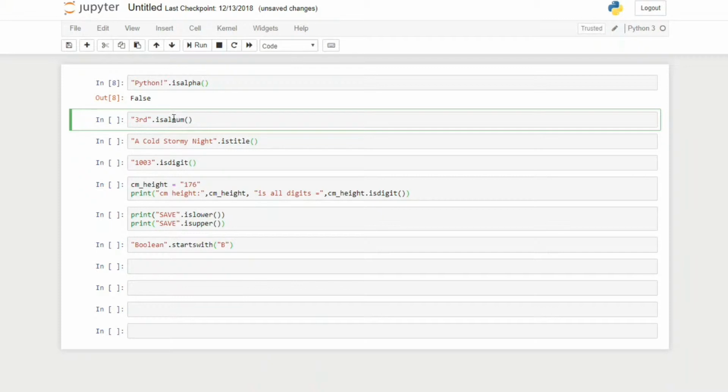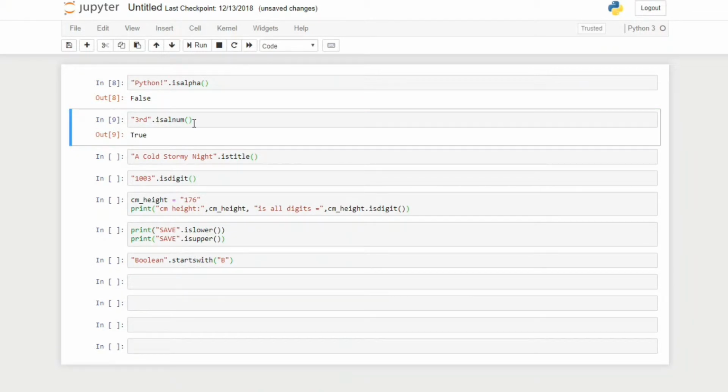Similarly, for the second case, it is isalnum, which is alphanumeric. AL means alphabets and NUM means numbers. So if the string has only letters and numbers, it will return true, you can see. But if you put a space in between, then it will return false.